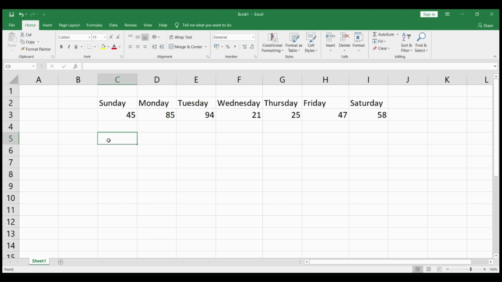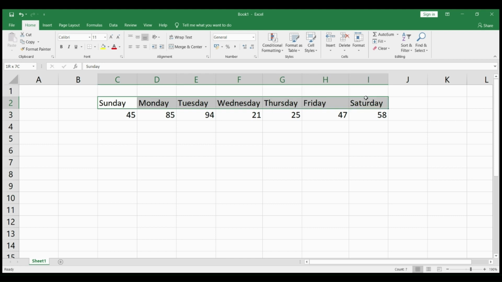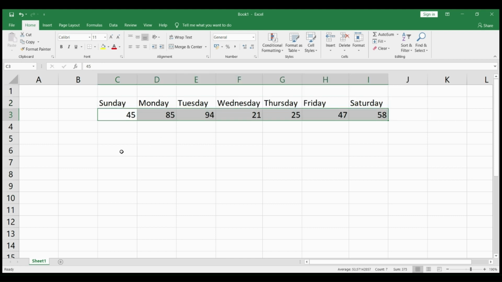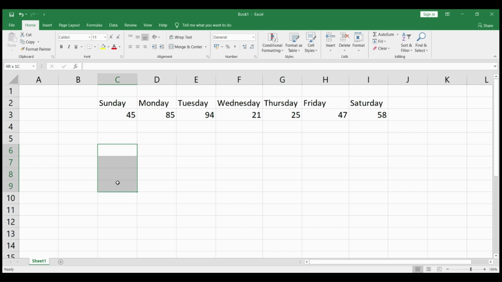The process is the same. Just make sure that we select the equal number of cells while applying the transpose function. So here we have 1 2 3 4 5 6 7 cells, and here also we have 7 cells. So we have to select 7 into 2 vertical cells. 1 2 3 4 5 6 7. We have to have 2 sets of 7 cells.